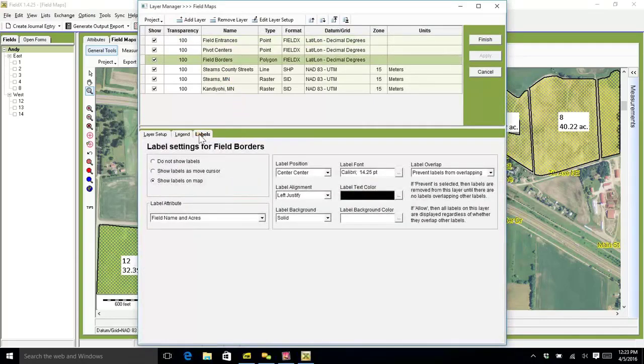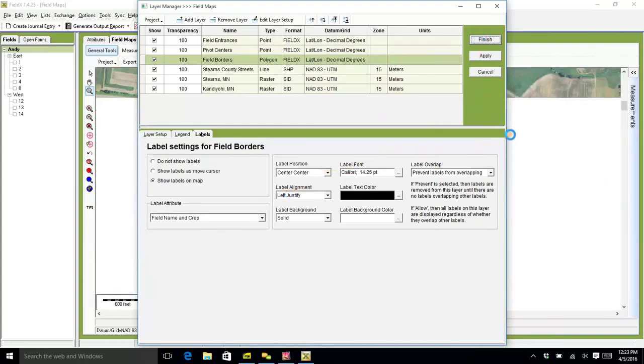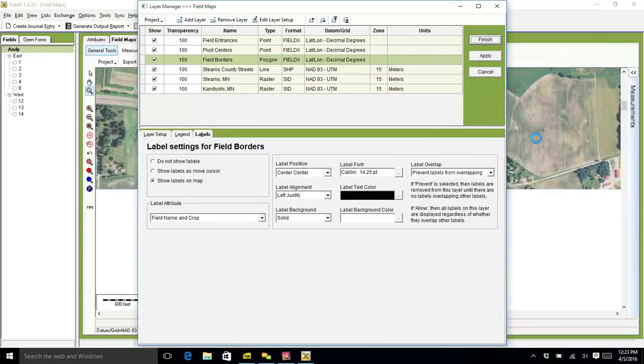I can actually click on Labels, and maybe I want to add different labels. Now I want to print it, and I want to just confirm what is there on the map. So I can always go in to my field borders here and change what my label is displaying. So I want to show field name and the crop. Now, I'll click Finish, and then we'll be able to use this label as well to confirm that these fields have corn planted in them.